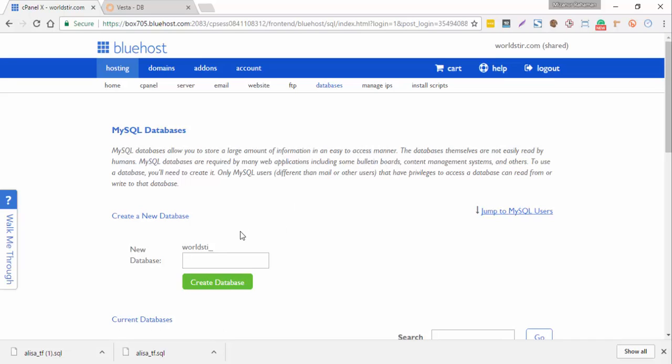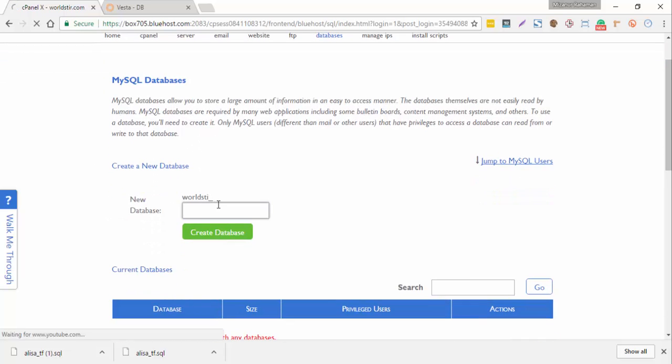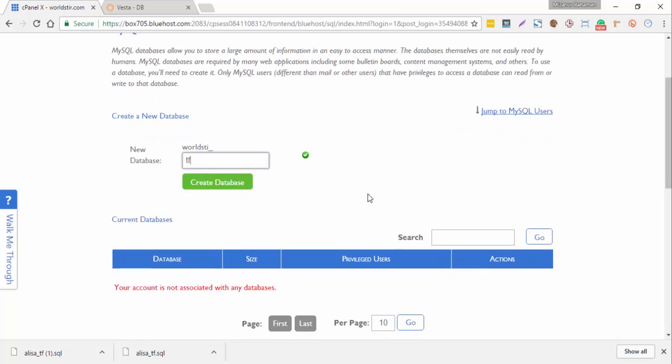Then, just to create a new database, we are going to give a name to the database. For this one, I'm giving a name. You can give any name, just don't give any space in between and keep it simple, because by default you will have your username as the prefix of the database, so keep it simple by giving a simpler, shorter name. So I am going to do that and hit create.